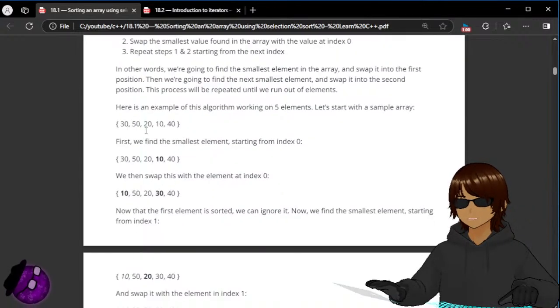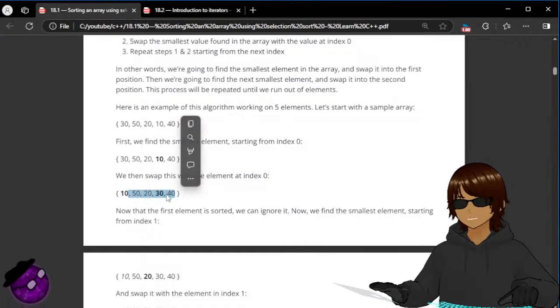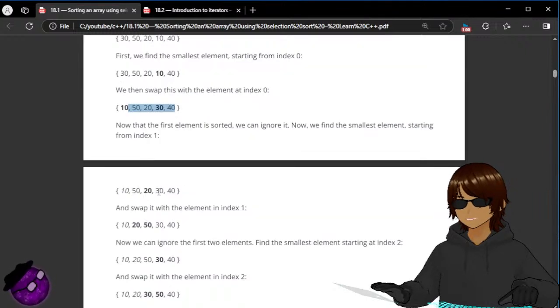Okay, so we have 30, 50, 20, 10, and 40. They will find the smallest number, which is 10, and put that at the first index. So they will swap 10 and 30. And then for the next one, they'll find the smallest integer in this selection, from the first index onwards. And then whatever smallest number they find, they will swap it. So for example, it's 20, they will swap 20 and 50. And then they will go to the next index and keep doing this.